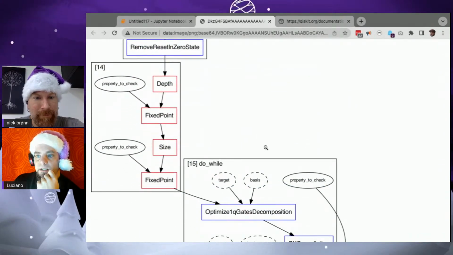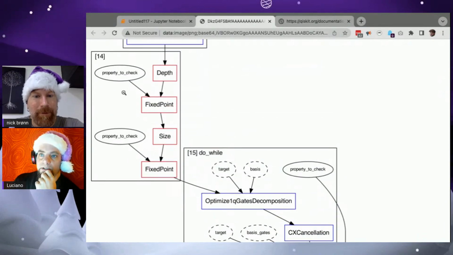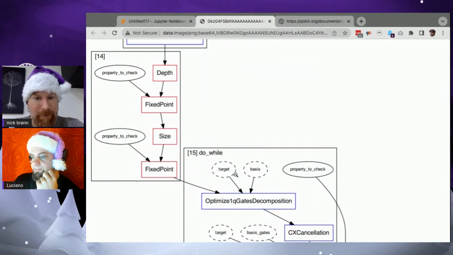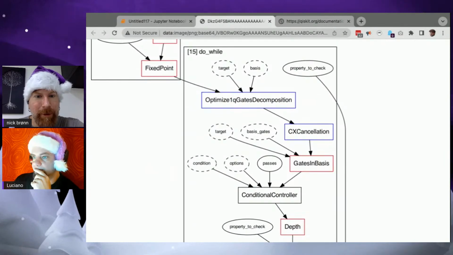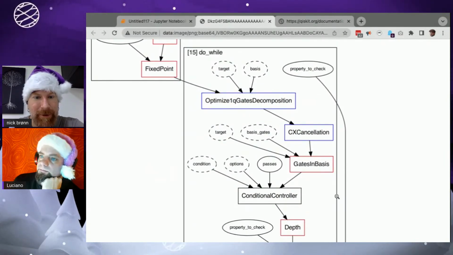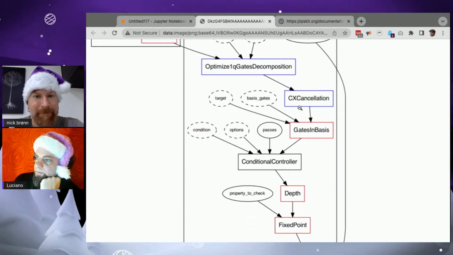Here we have the optimization that runs in a loop, searching for a fixed point, either in depth or in size. You'll see this is where you're cleaning up a lot of things, like I mentioned: optimize 1Q gates decomposition and CX cancellation. Those are ones that I like to always use to clean up things. Yeah, this one is the one that I mentioned.